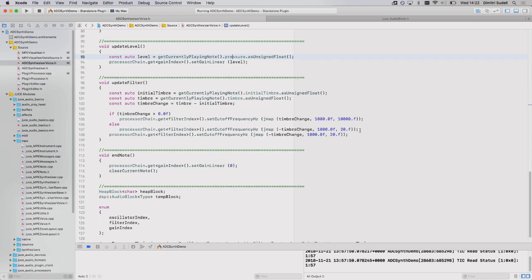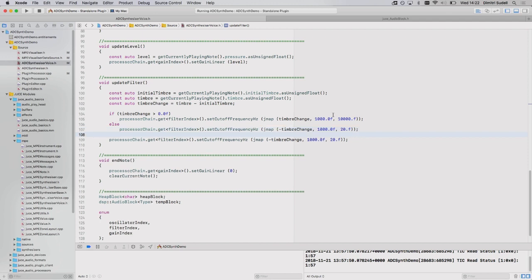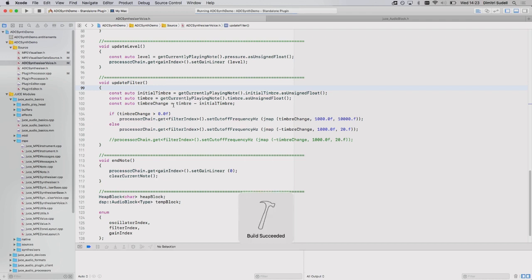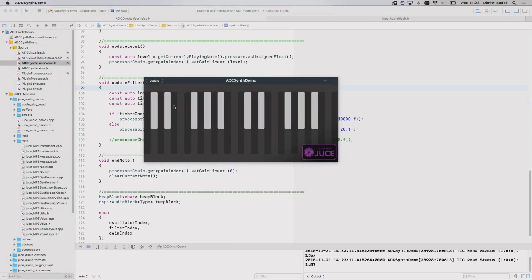This is the bit that I was desperately trying to get working. There's the problem. I don't want that line there anymore. I'll rebuild that. So update filter is a little bit more complicated because one way that MPE synths can work, and quite a few do that are currently out there, is with this kind of relative value for the timbre.